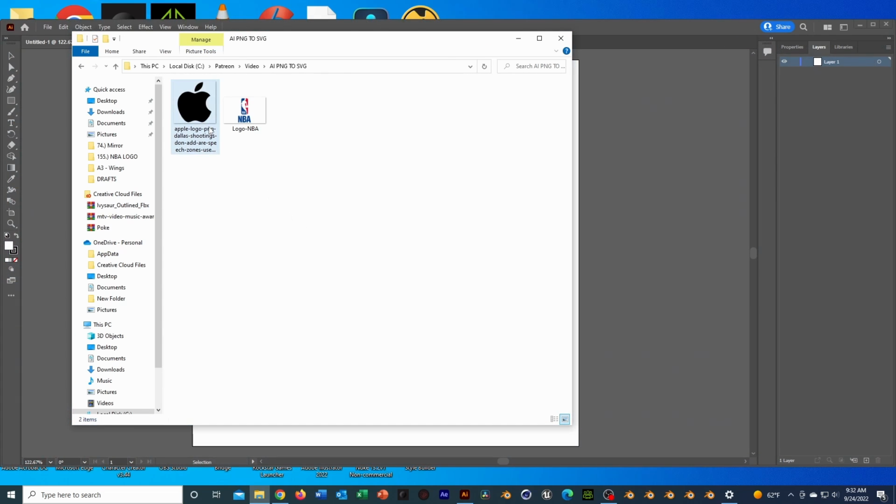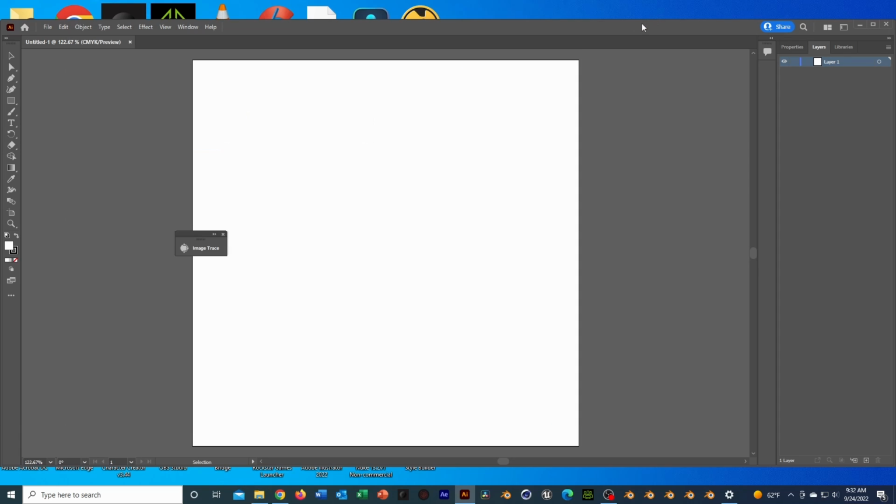So I pulled aside a couple PNGs. I have the Apple logo, which is so tried and true. It's pretty easy. And then we're going to try the NBA logo just because I did it for the last one. I mean, you can find vector files for these, but this is more so for when you have your own logo, but you don't have the vector file or something like that. So let's open up Adobe Illustrator, get it going.